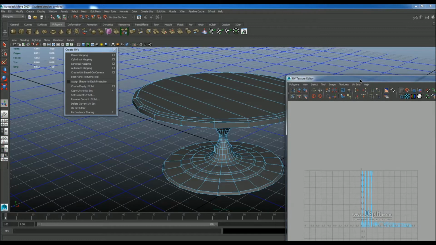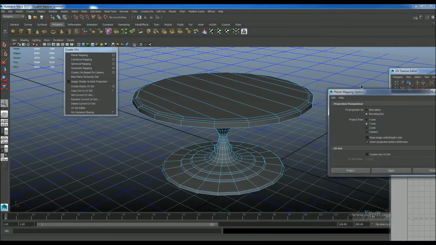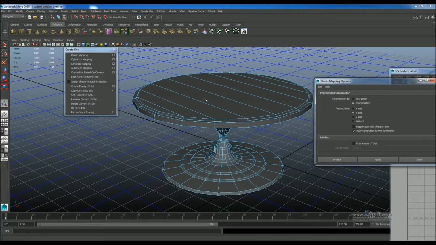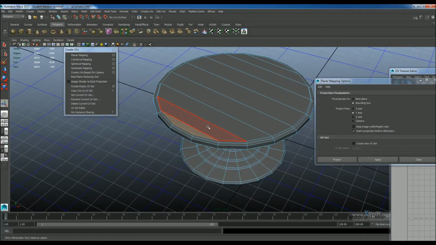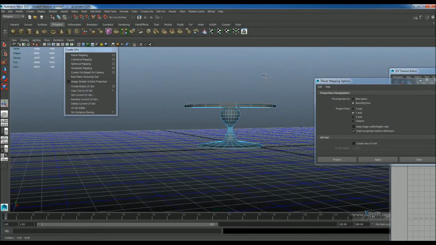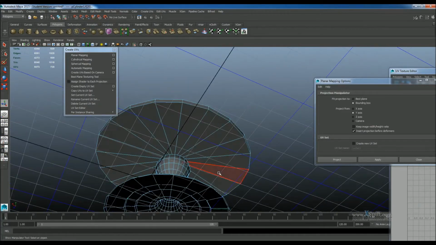The two that you should be mainly using are planar and cylindrical mapping. Now, if you go on the box here, you get the planar mapping options, and essentially planar mapping creates a UV shell based on the axes, so the XYZ axes. So I'll quickly create a few right now. If I just click on these particular faces here, and actually do the bottom ones as well.